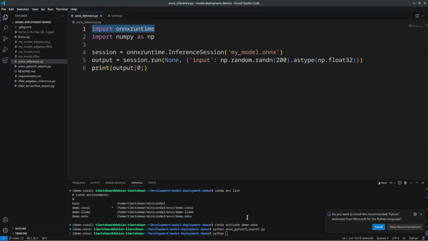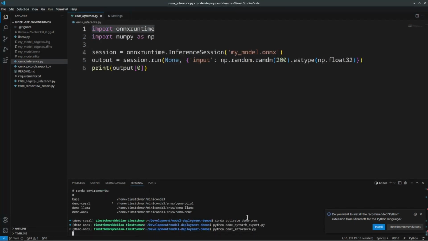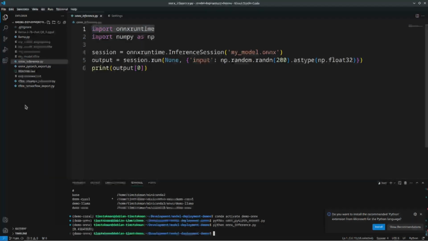So let's do some inference. This is basically a binary classification model, so the output is a single number. I just want to do something simple, so let's do some ONNX inference. Okay, I'm getting my number. Let's open it. It's very simple.